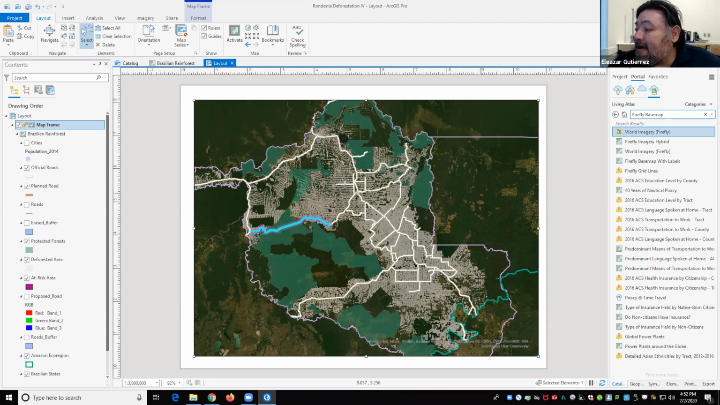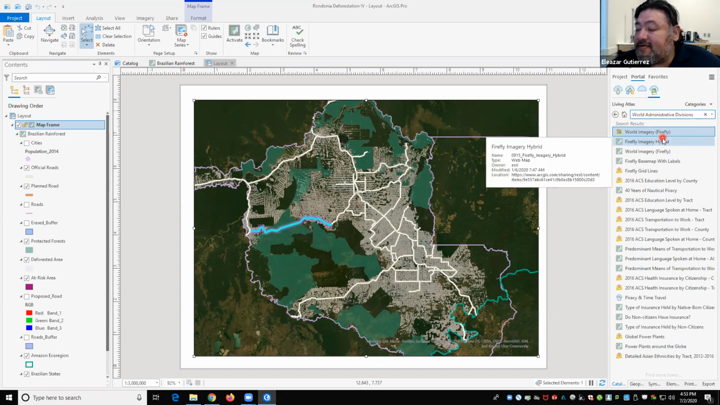In the catalog pane, if necessary, click Living Atlas. So we're going to go to Catalog. We're going to click on Living Atlas. And we're going to search for the World Administrative Divisions.